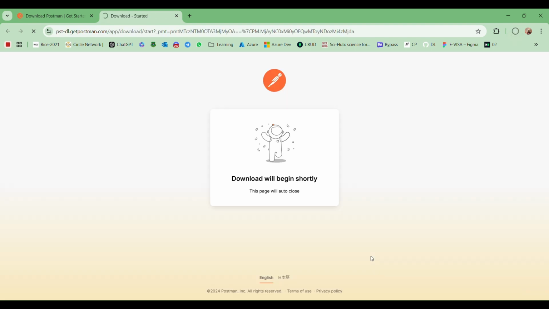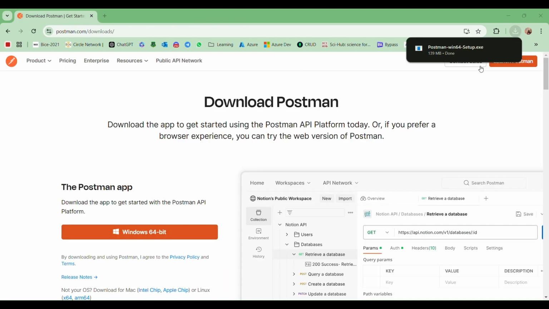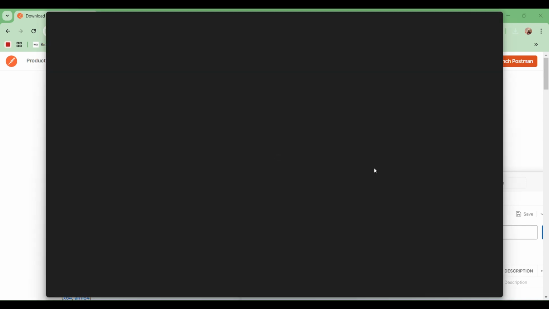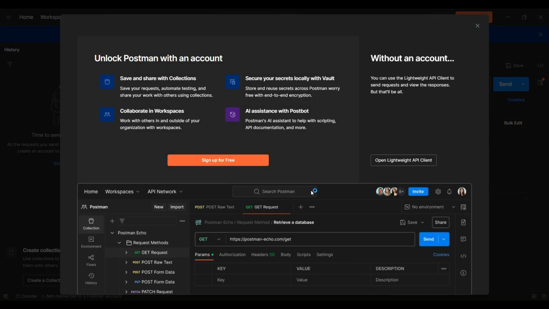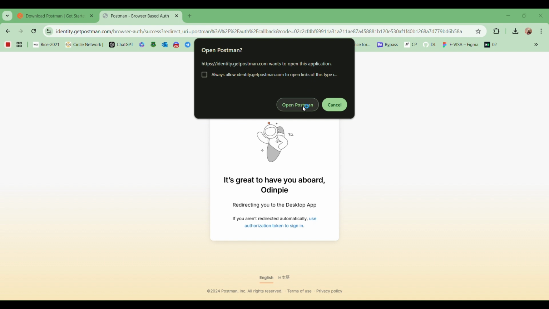When the downloading is done, open the file and it will install on its own. It may ask for additional permissions for accessing the network in case you have a firewall in your system. Make sure to accept. You can sign up if you don't have a Postman account. I'm just going to sign in using Google. After a few minutes, you will be logged in and ready to start.